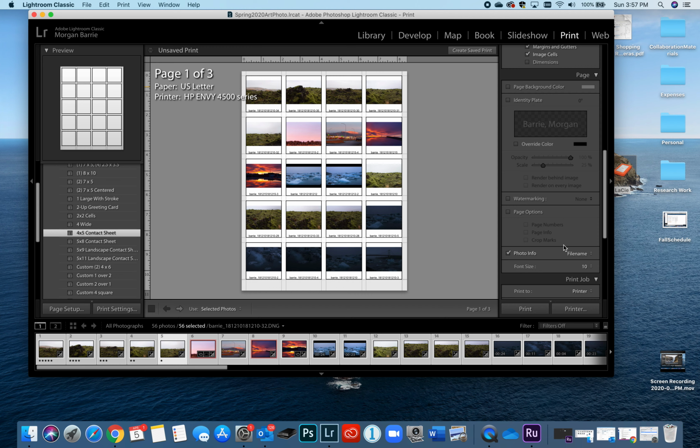It's not necessary. I kind of like having my file name show. That just helps me, maybe if I get interested in an image, find it more easily. I could also change that to show the date or a custom text I added or exposure info. Exposure info is actually kind of nice. Maybe I'll leave it there for now.